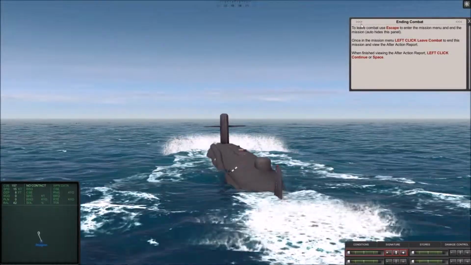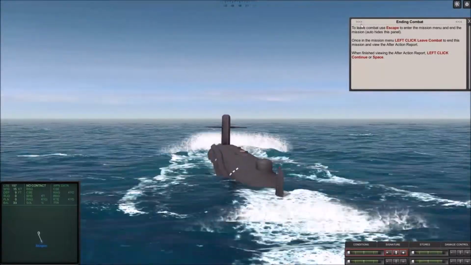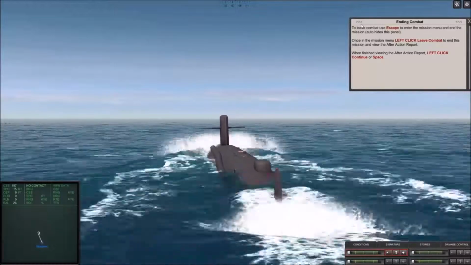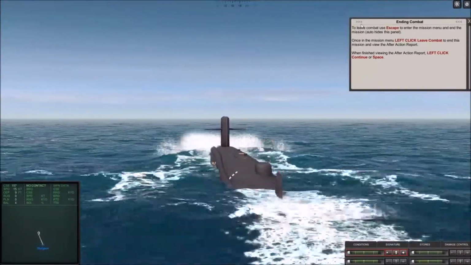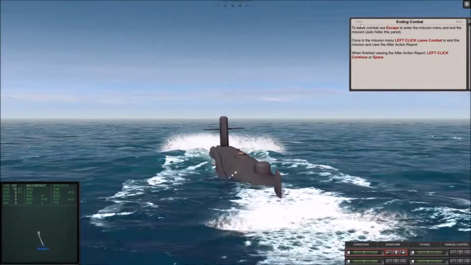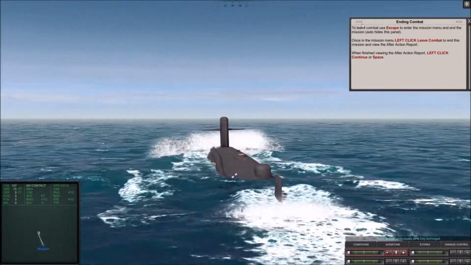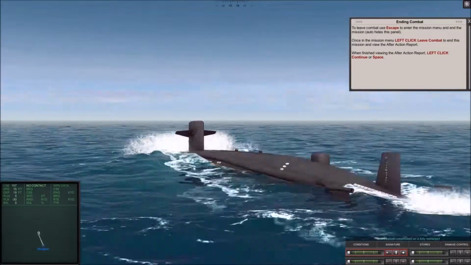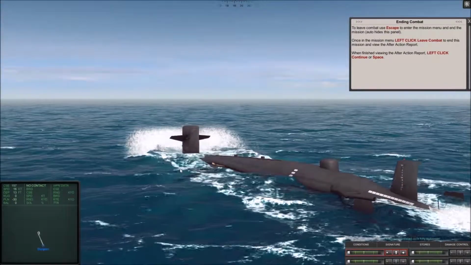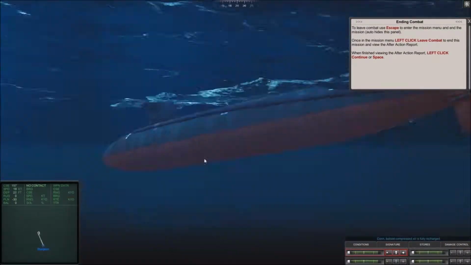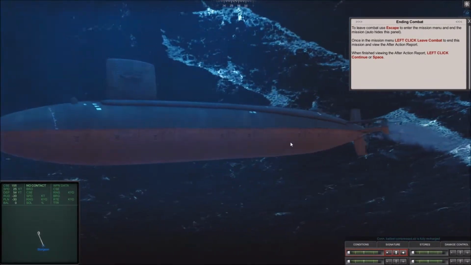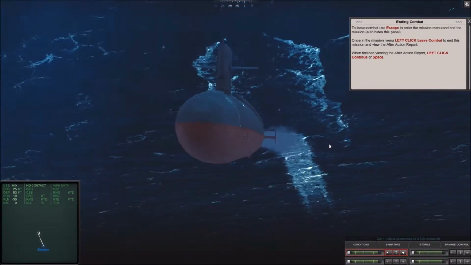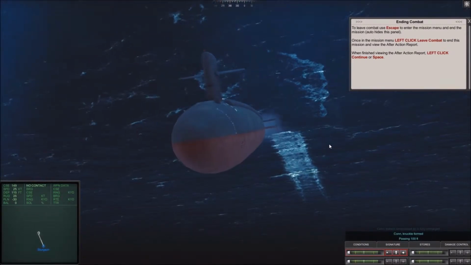So we can press F9 to speed it up a little bit. Let's do that, and then I'm going to play around a little bit. So we can go down now. So let's dive. Dive. Sweet. And then we can do that and that.